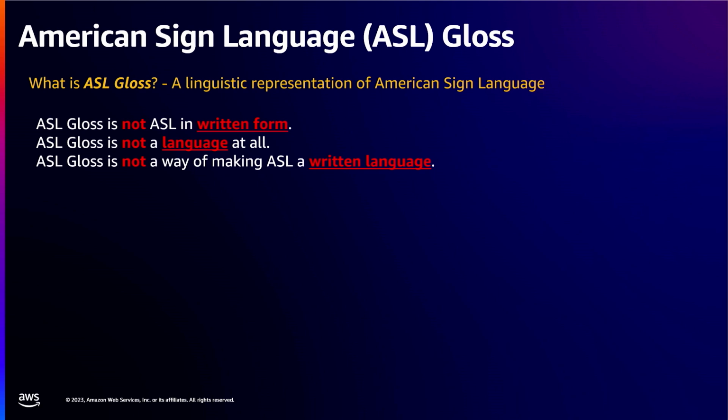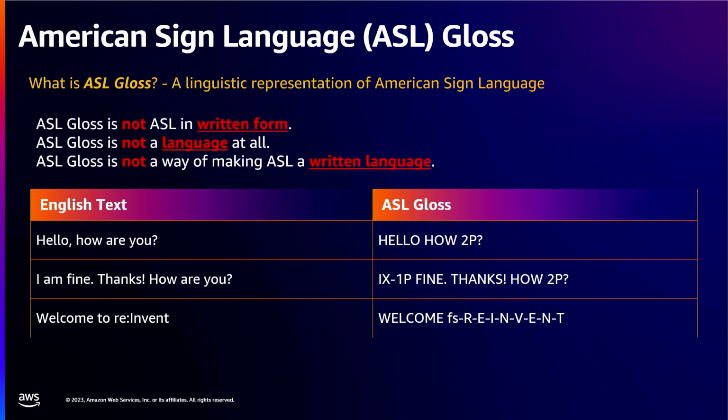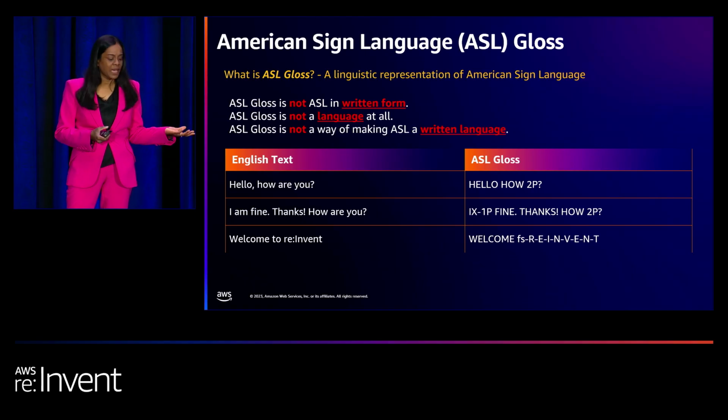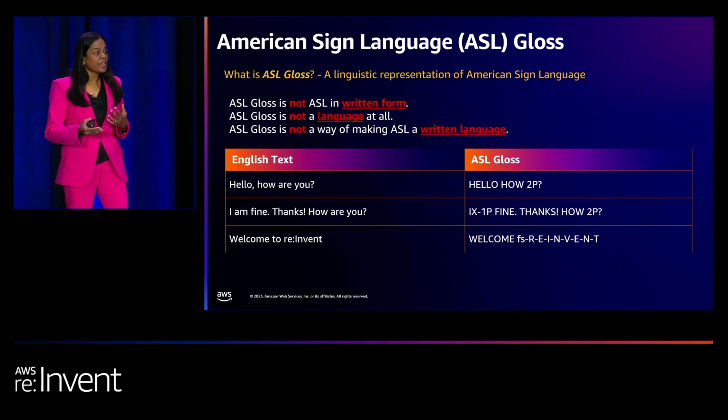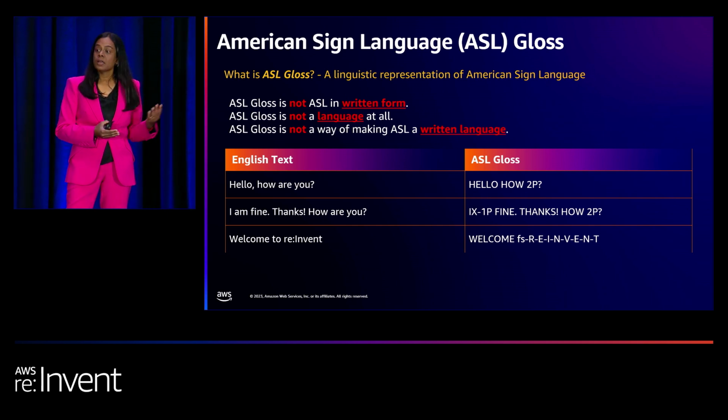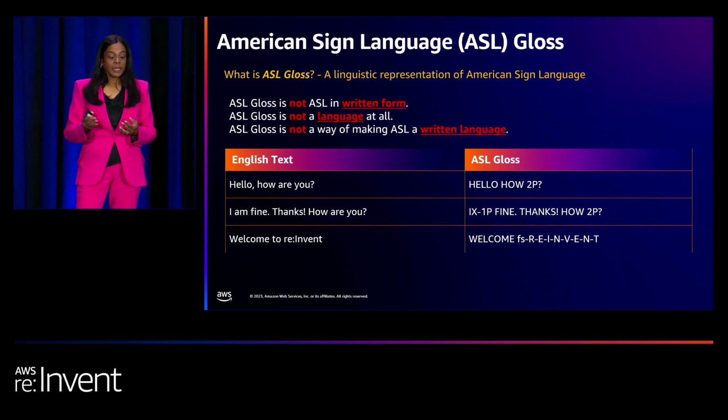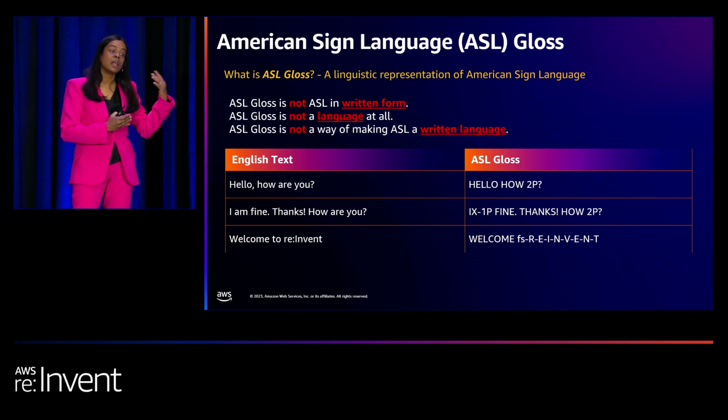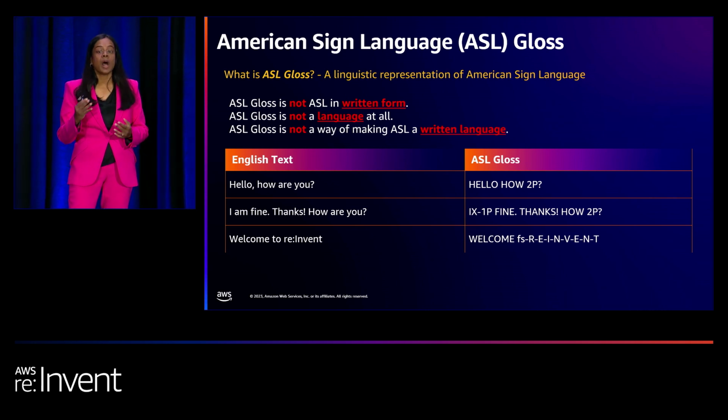ASL Gloss is not ASL in a written form. ASL Gloss is not a way of making ASL a written language. So then what is ASL Gloss? It is a linguistic representation of American Sign Language. What do we mean by that? For example, an English text, hello, how are you, is going to be represented in the ASL Gloss notation as hello, how to be.